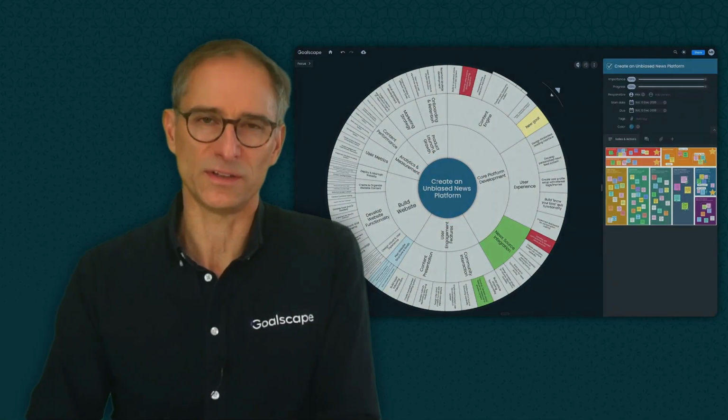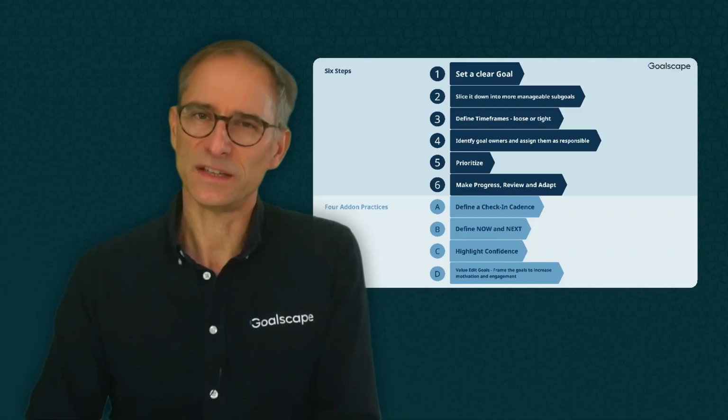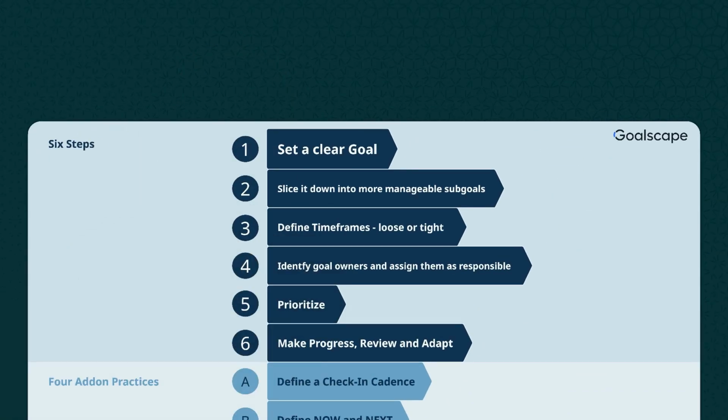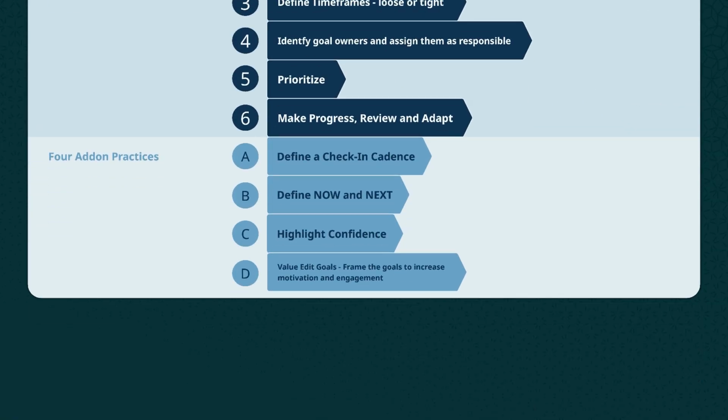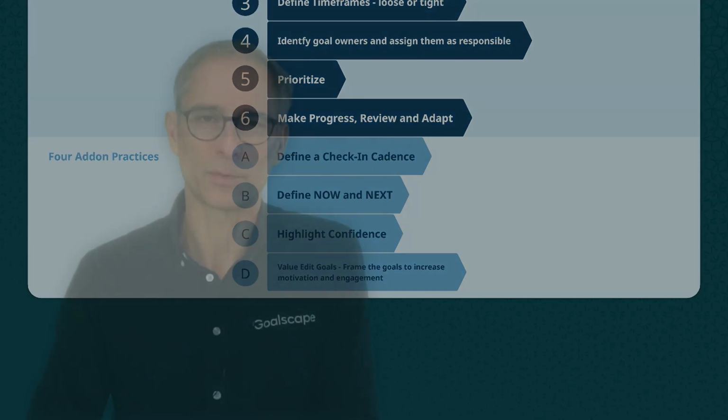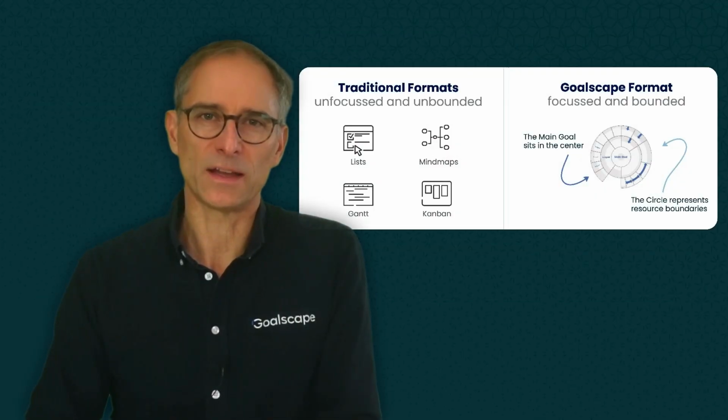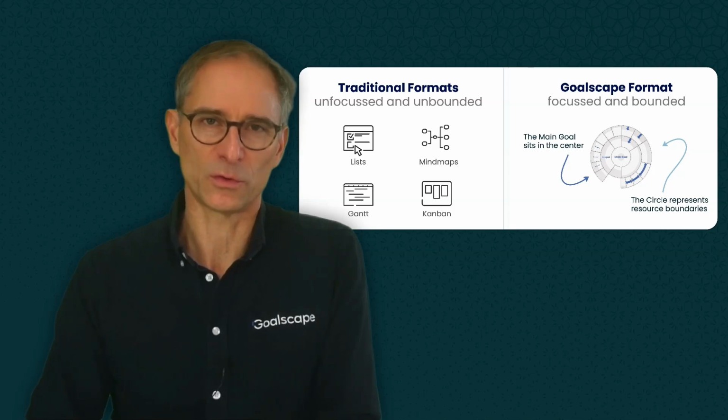on the all-important detail. We'll cover 6 core steps to manage projects and 4 optional practices that dramatically improve focus, execution, and motivation. Simple to learn, powerful in practice. Let's have a quick look at traditional formats versus Goalscape.